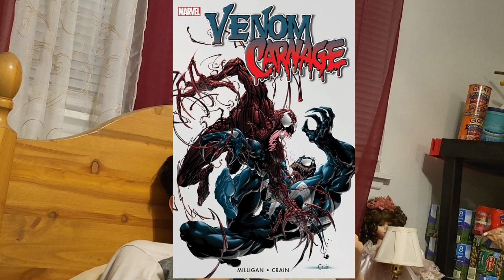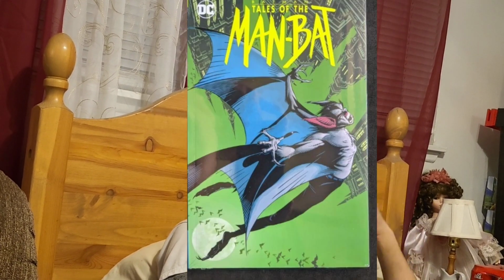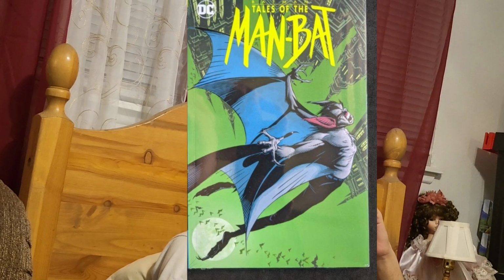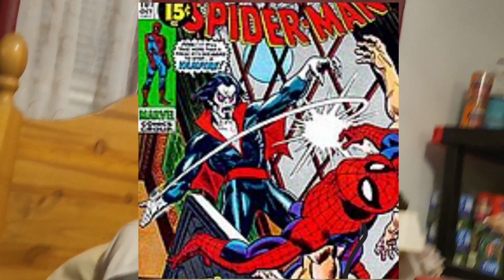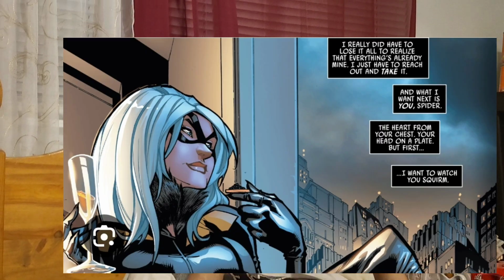You also had characters continue on in the Bronze Age, such as other villains or other heroes such as Spider-Man's Venom and Carnage, Batman's Ra's al Ghul, Talia al Ghul, and Man-Bat. You also had Morbius, and another Spider-Man villain such as Black Cat and Hobgoblin.